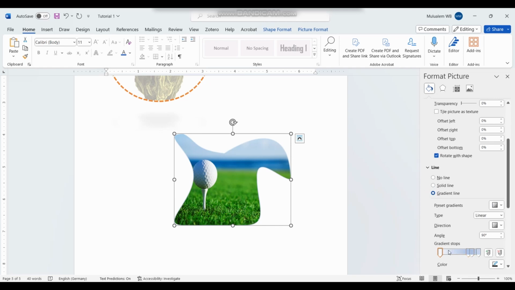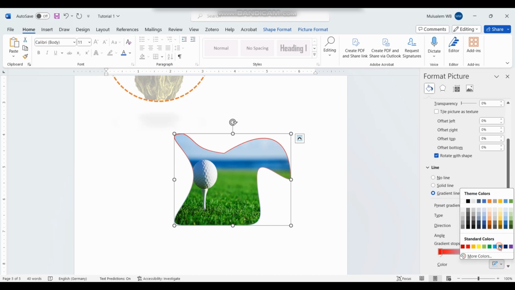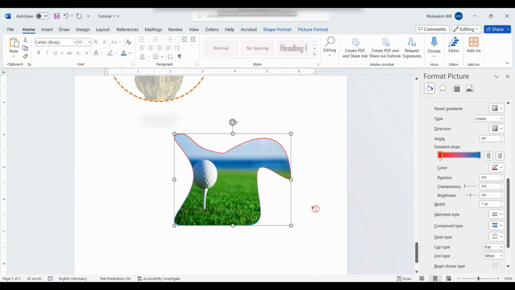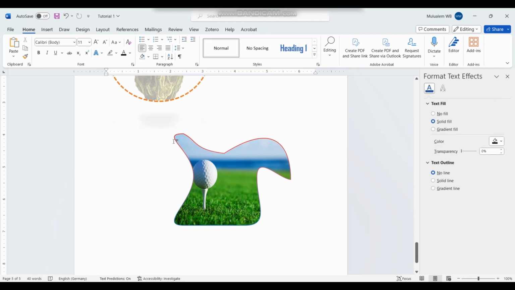So for the gradient, if I say this one is just dark red to, let's say, blue, okay. So I will remove the one in between. Two endpoints is enough. So let's see this one, then apply. See here, we have some kind of red, then here we have the blue outlines.